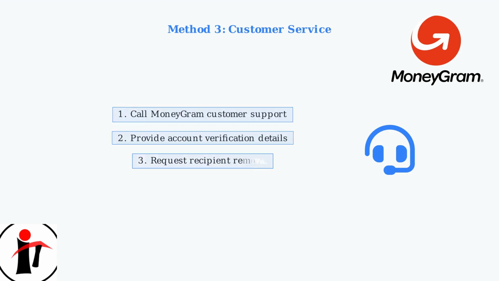The third method involves contacting MoneyGram customer service directly. Call their support line, provide your account verification details, and request recipient removal. The representative will confirm your identity and process the deletion request for you.